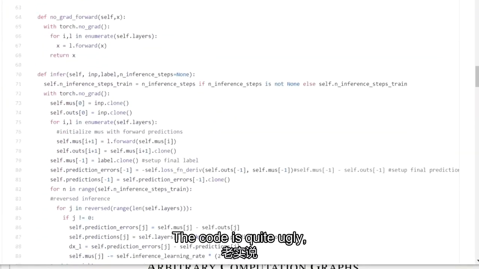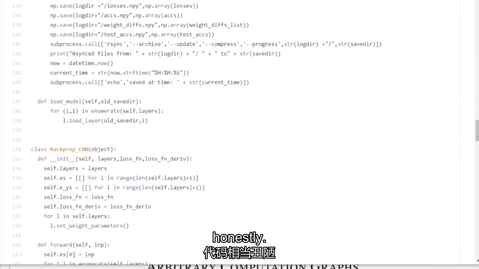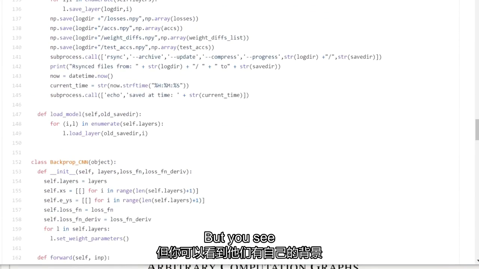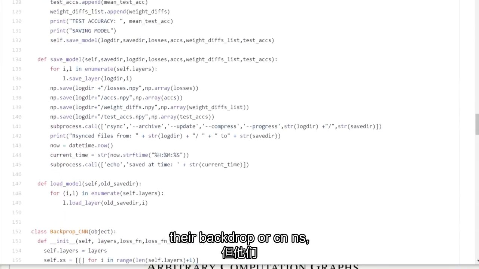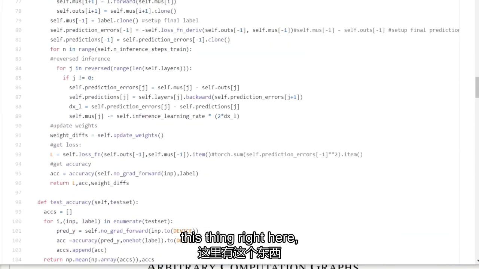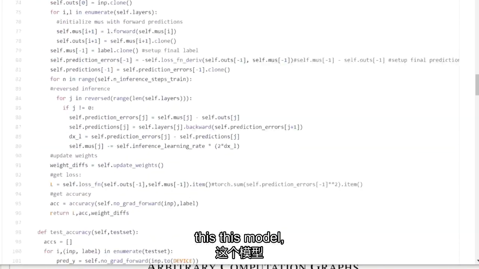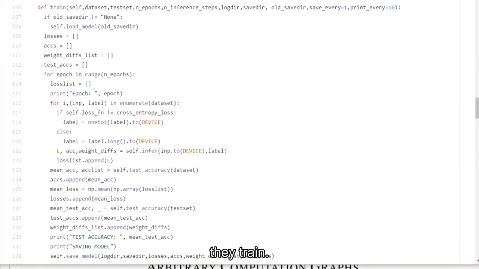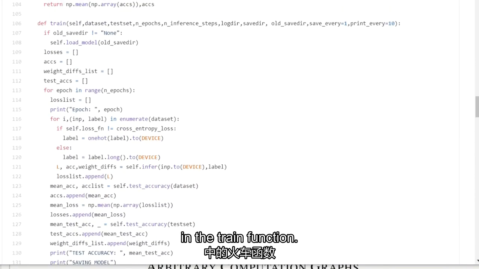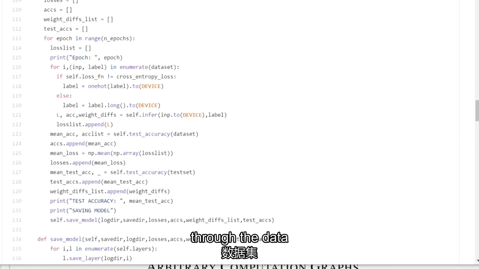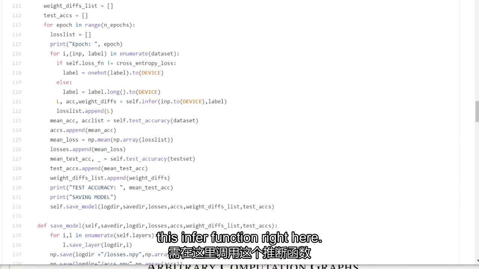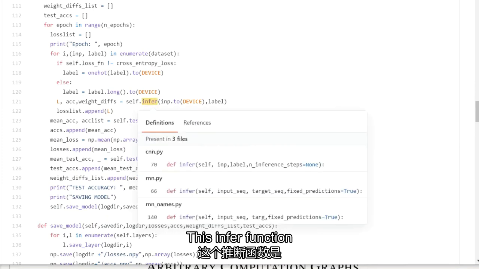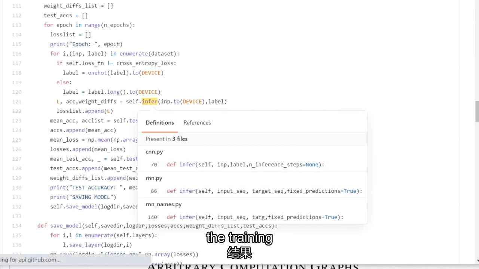All right, so the code is quite ugly, honestly, but you see that they have backprop CNNs, but they have this model right here, which is the one they train, and here is the train function. In the train function, they go through the data set, and you can see for each data point, they simply call this infer function right here. So this infer function is what ultimately does the training.